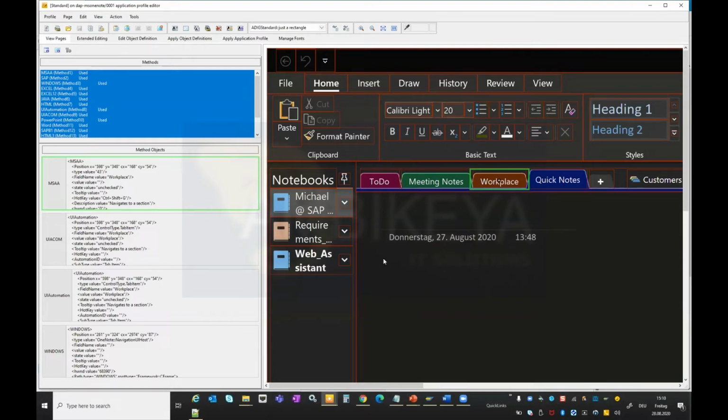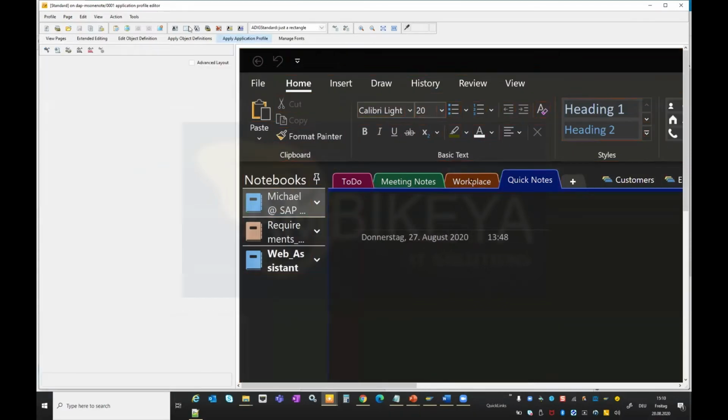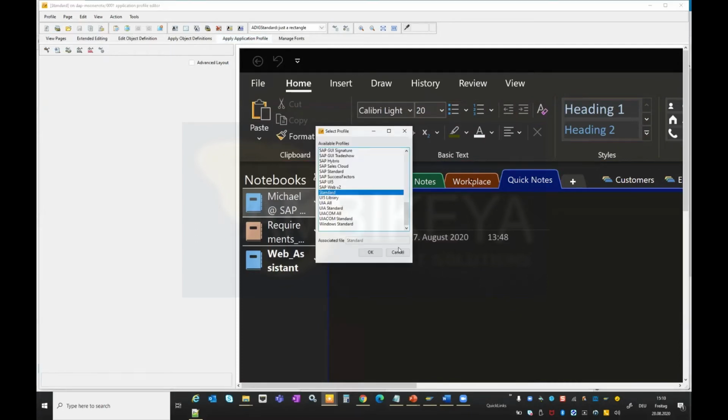That we've done with functionality which is on board per definition. And the starting point is always such a DAP file, such an analytics file. One more thing you can do, you can apply application profiles. I loaded one previously, so you can load a profile into the editor. I loaded the standard profile, so it's loaded.